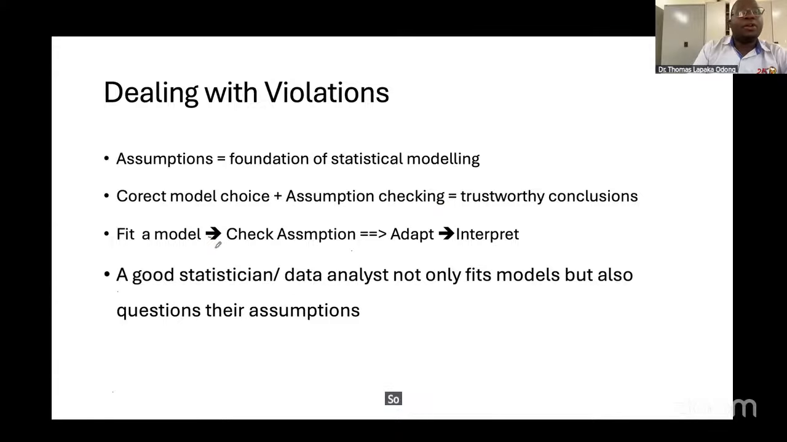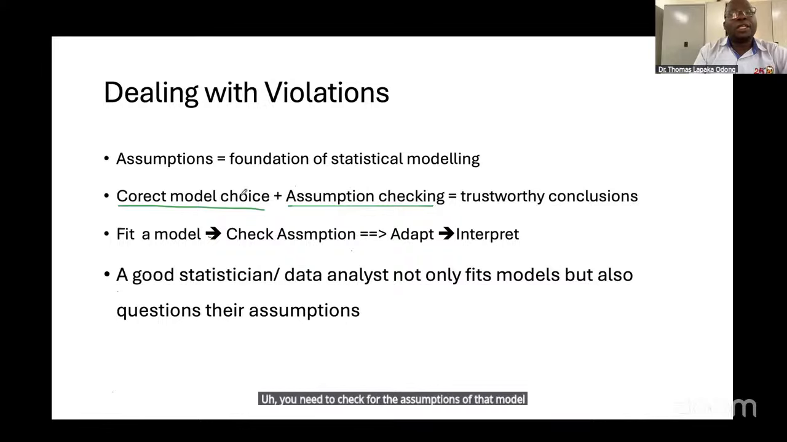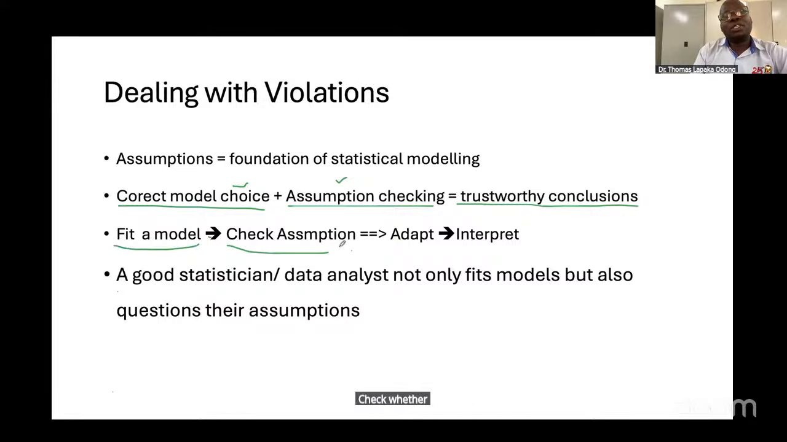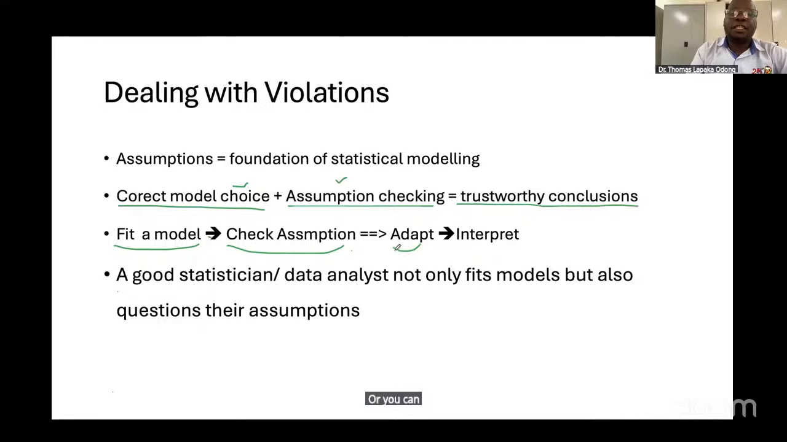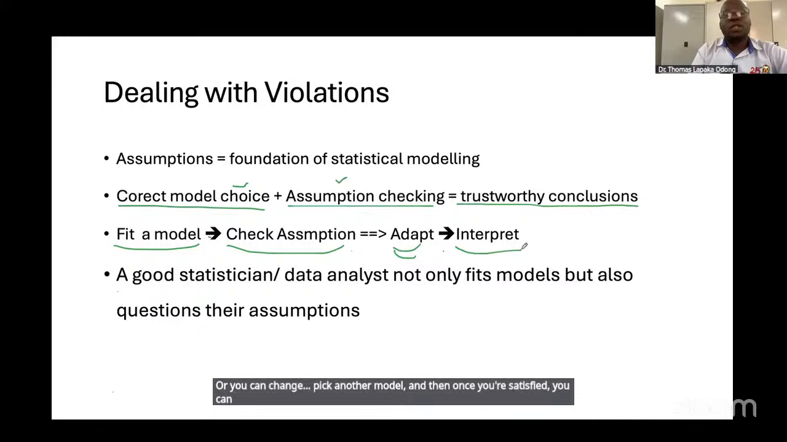So the whole idea is that if you pick a model, you need to check the assumptions of that model. If the model is correct and the assumptions are not violated, then you're going to come up with trustworthy conclusions. So the idea is always that you fit a model first and check whether the assumptions are violated. If they are, you can either do a data transformation or pick another model, and once you're satisfied, you can go ahead and do the interpretation.